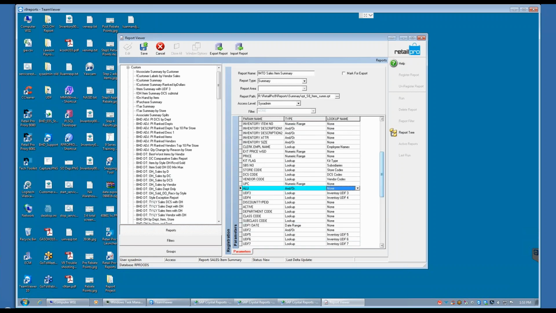What did I miss? I missed a bunch of these up here. Discount ID, discount reasons. This is active. This is the department code. This is class code. And then I didn't quite get that.